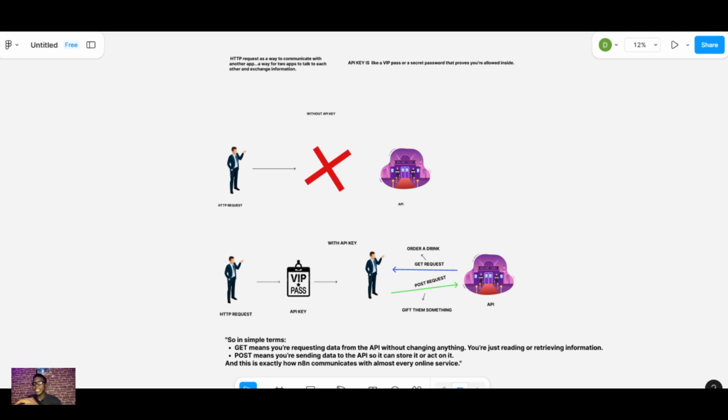So in simple terms, a get just means retrieving data from the API without changing anything. You are reading or retrieving information from them. But a post means you are sending data to the API so it can be stored or acted on. You are sending some kind of body data to that API for them to do something with that particular data, for them to store it, or process it to get something done. For a get, you are collecting something from them, retrieving some information from them. That's what a get and a post mean.